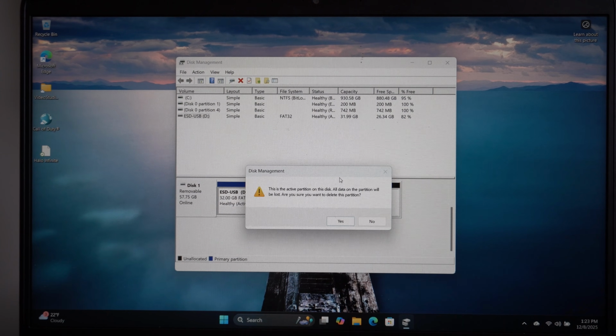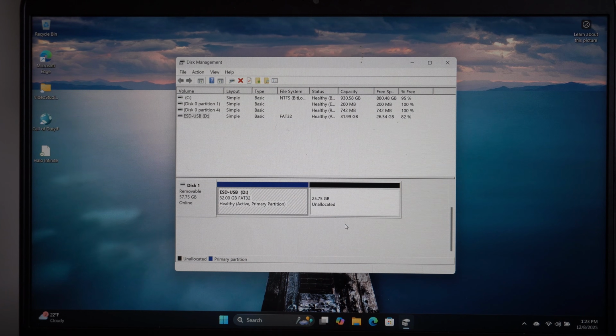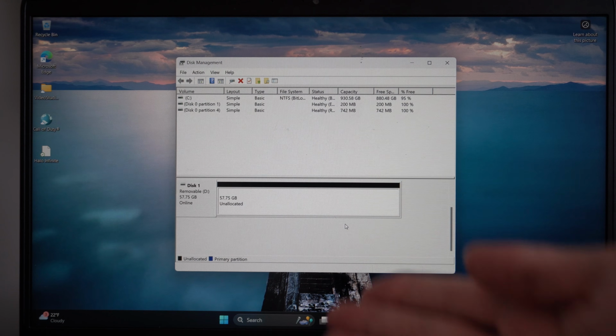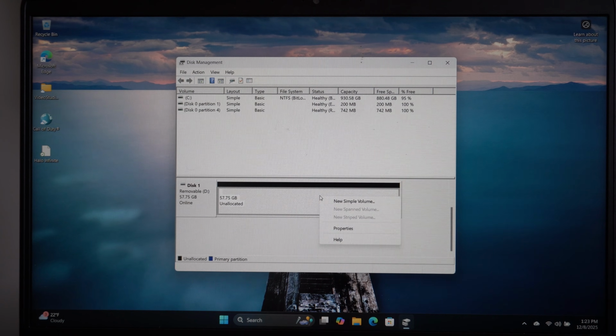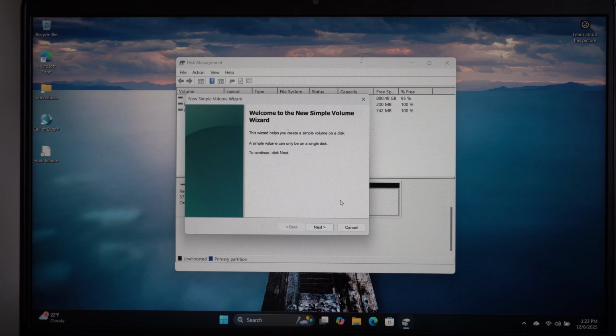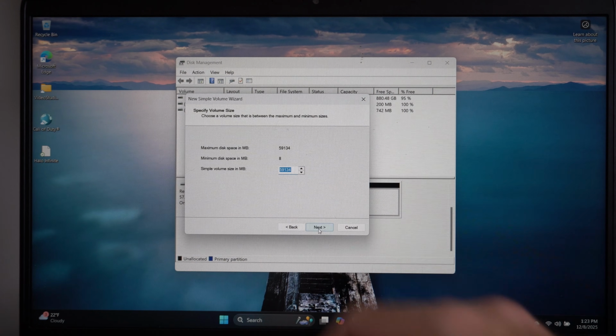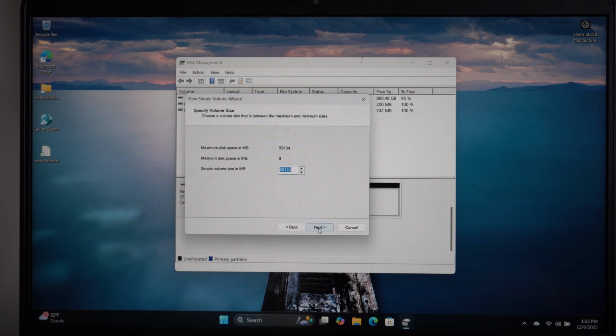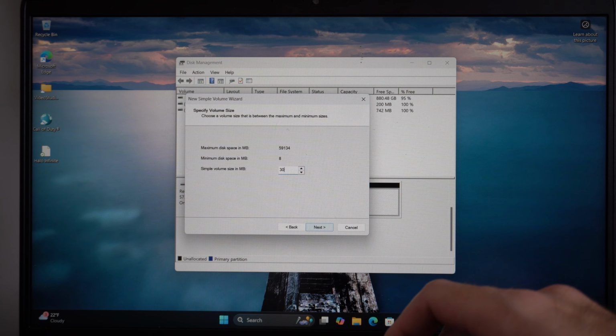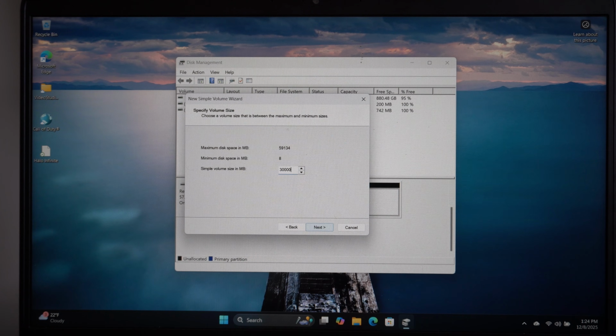So this one is 64 gigabytes, so it's too large for me to format it FAT32. It has to be 32 gigabytes or less. So I'm just going to delete the entire volume, and then go to new simple volume. And then I'm going to make this 32 gigabytes or less. So when you allocate the space here, maybe do like 30,000 megabytes. So let's do that. That's enough zeros.